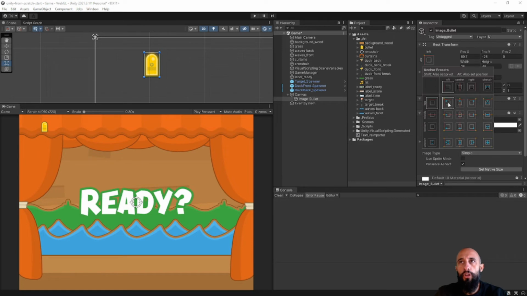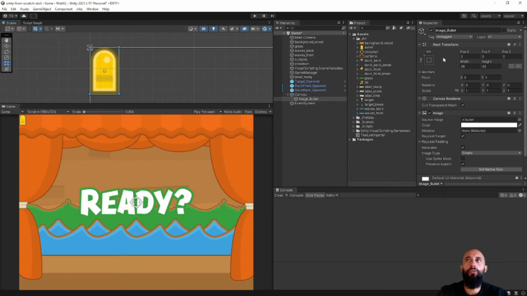And if you do Shift and Alt, the alternate key, you also set the position. So if you do all this, Shift, Alt, and change the anchor preset, you are saying, okay, anchor the image to the top left corner, change the pivot to the top left corner, and move the pivot to the anchor. And this just sets the image and aligns it perfectly to the top left corner. And now let's go back to do this again.